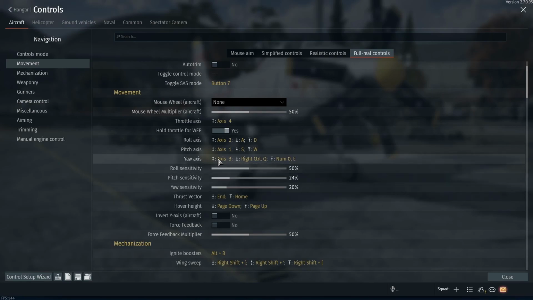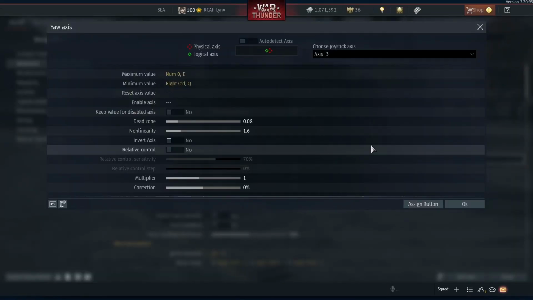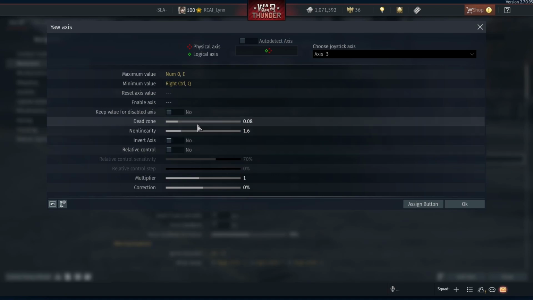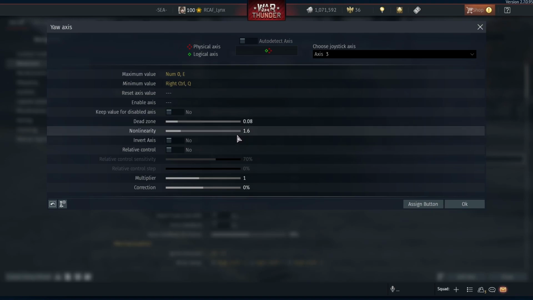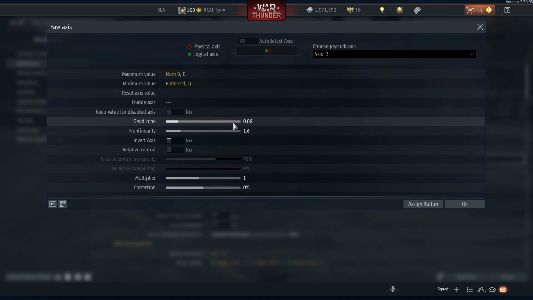Yaw axis. Now this, believe it or not, was actually an issue for me. Is that too much yaw or not enough yaw? I could never get it right. So the way I corrected that was putting my dead zone to 0.08. But my nonlinearity is still at 1.6. So all it took was a little more play in the joystick, twisting it left or right, to correct that issue for me. So everything else remains the same.